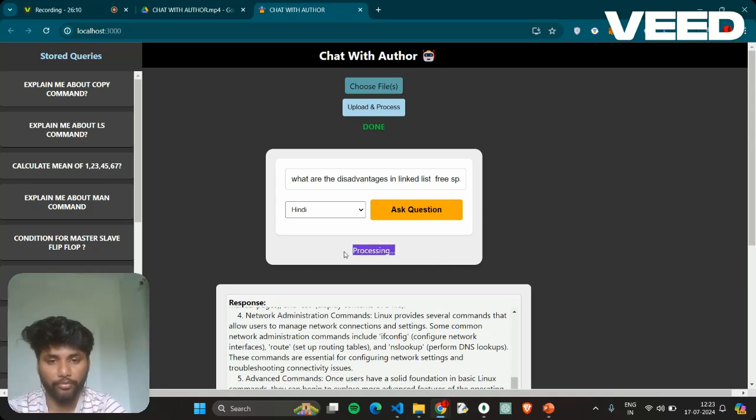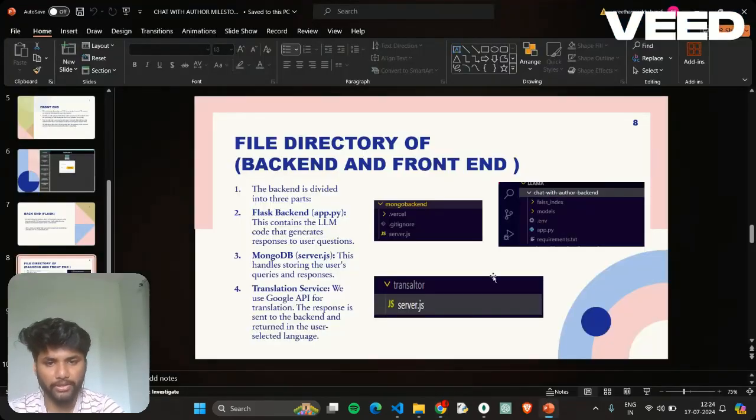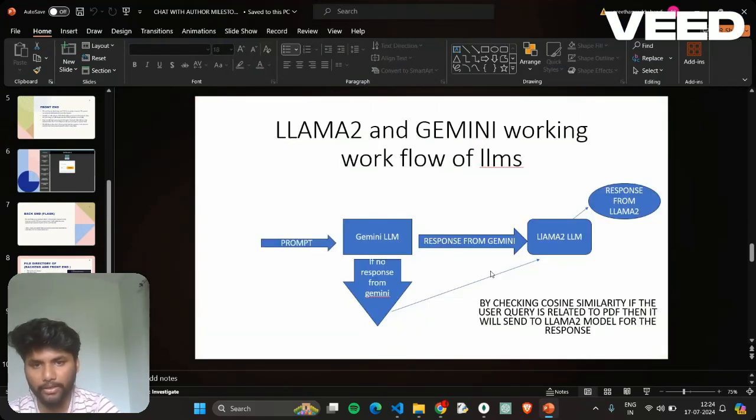I have to wait for a couple of minutes to get the response, because we are using offline models. We are using the open source Llama 2 model. It is completely running on my CPU, so it will take a couple of minutes to generate the response. So we will wait for a couple of minutes. Further, we will discuss what's happening.